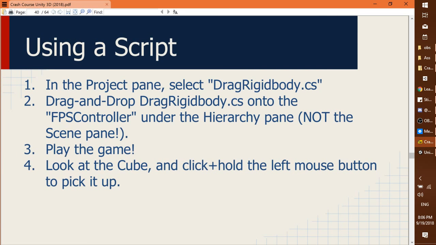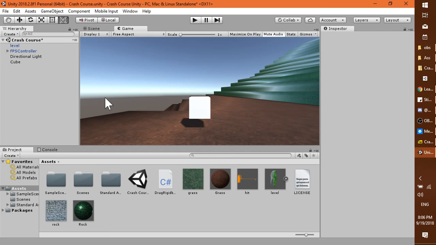Okay, moving on, using a script. In the project pane, select drag rigidbody.cs, and drag it under the FPS controller. Got it. So that's the method I chose.